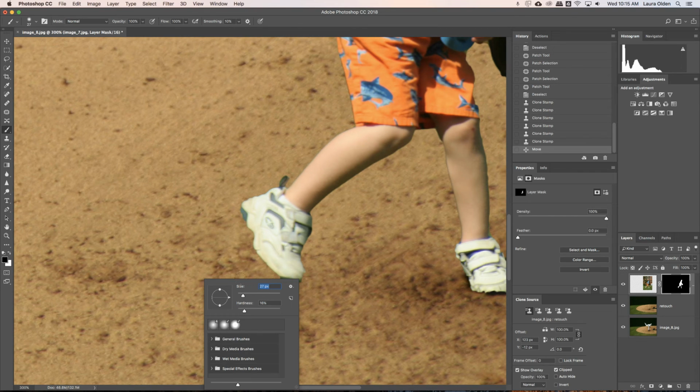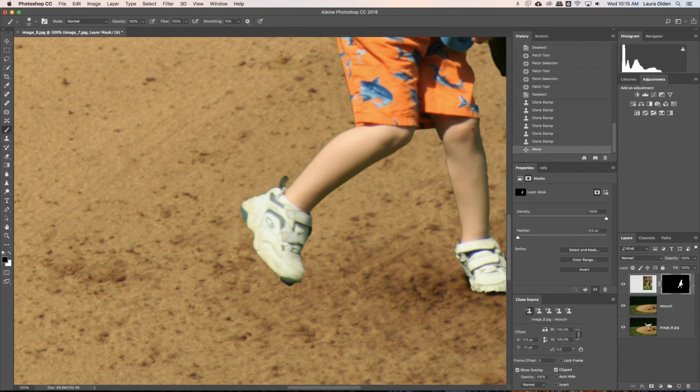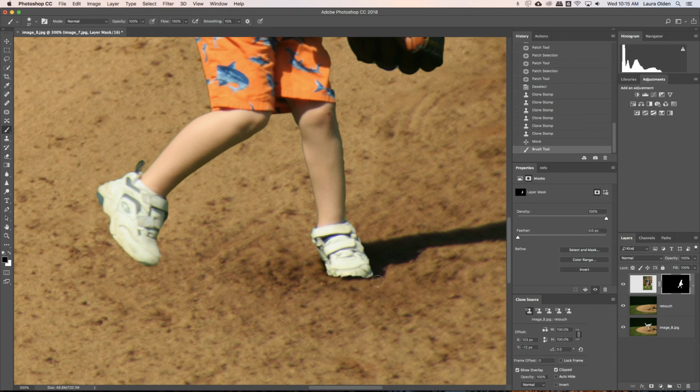I'm going to make the size a little smaller. And I'm just going to go in here and carefully, with a soft edge brush, paint that to blend it in. And I'm going to try and do the same here with his shoe. The last thing I could do with his shoe is I could make a mound of dirt there to put in front. But for this tutorial, I think we can just kind of fade it.